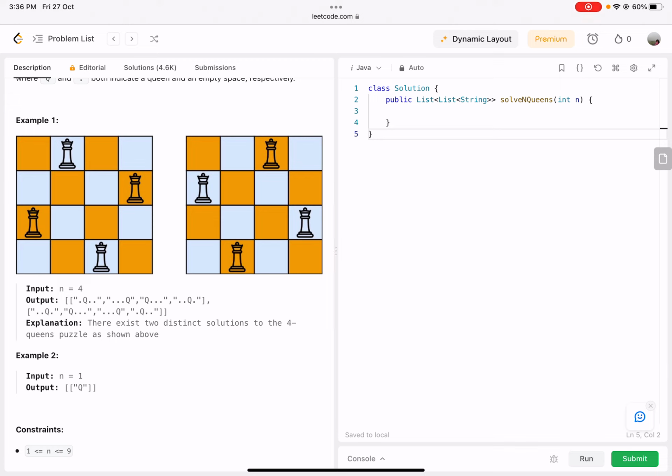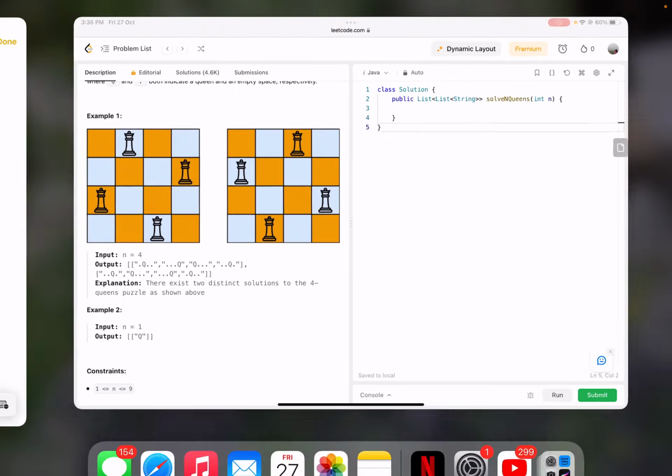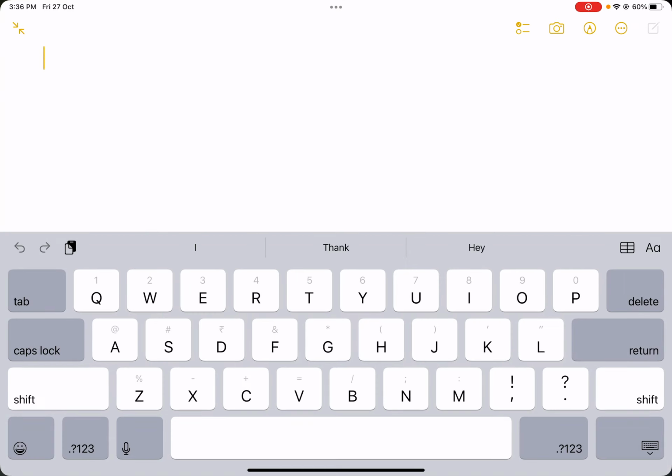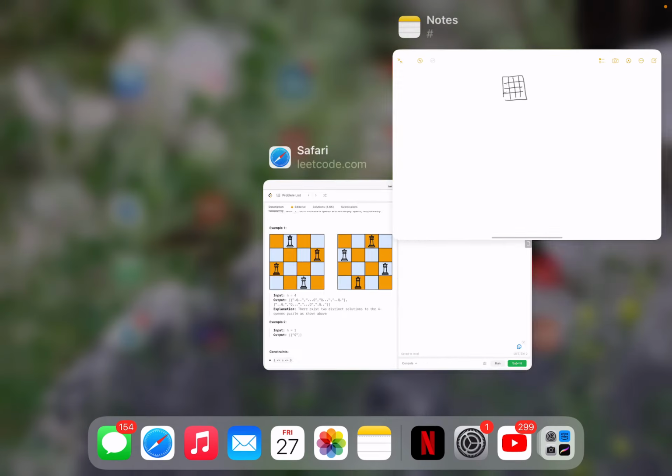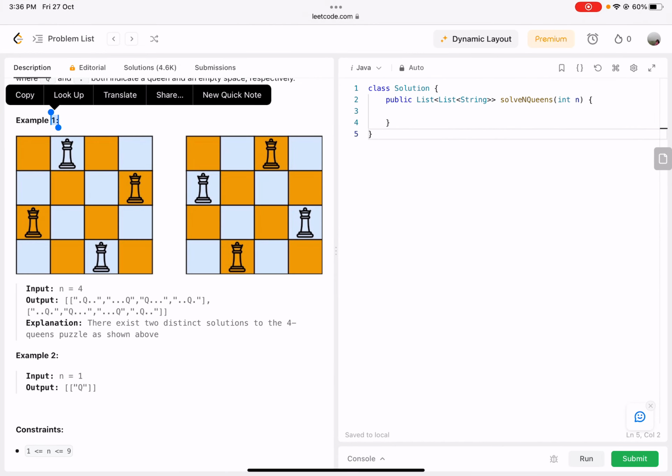Here we're placing 4 queens on a 4x4 chessboard, and there are 2 possible ways to do it such that the queens don't attack each other. So let's try to figure out a solution for this. Let's take an initial blank chessboard, okay? There are multiple ways in which we can place queens, right? Here you can place it in the first, second, third, or fourth position. So let's go in an iterative way.